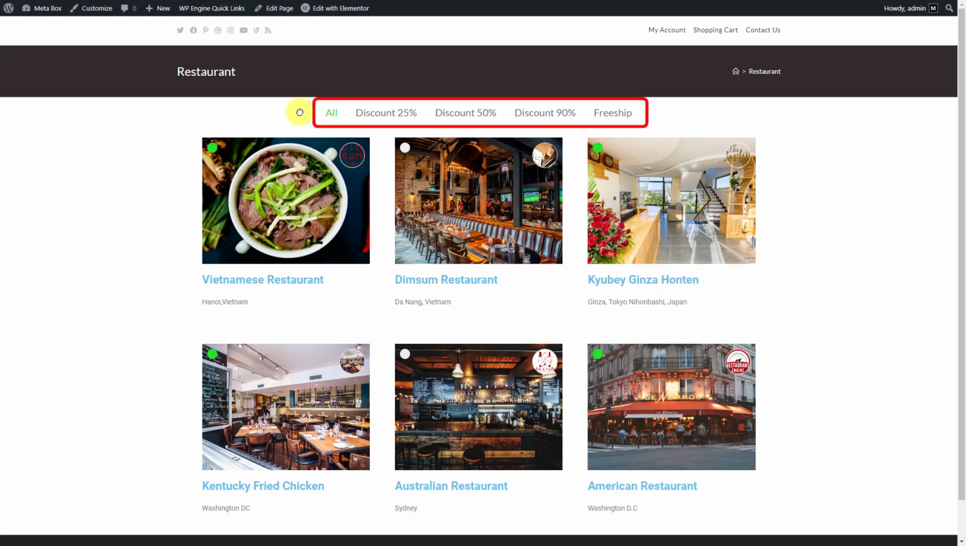This filter is based on the voucher information that is created in the form of a taxonomy. Each one here is a term of that taxonomy. Before going ahead, let's check which tools are needed for this practice.